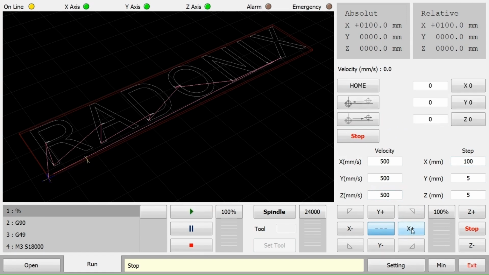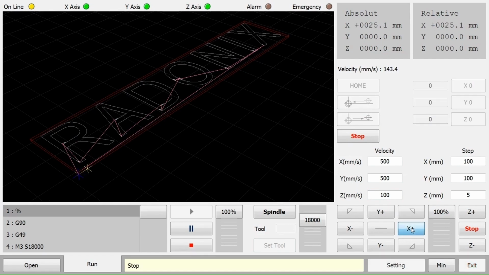X plus, X minus, Y plus, Y minus, and Z plus, Z minus buttons. Each of these buttons moves the axis in its respective direction.